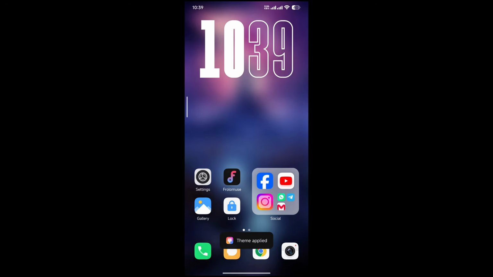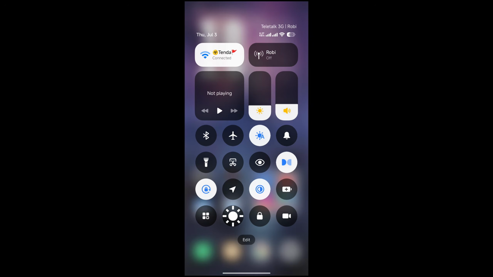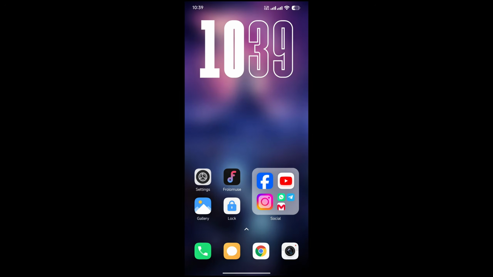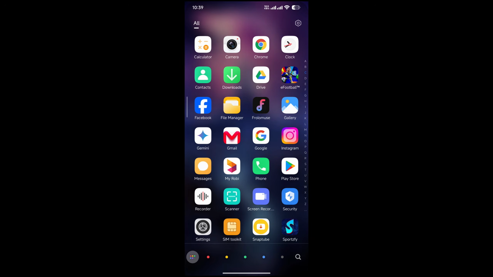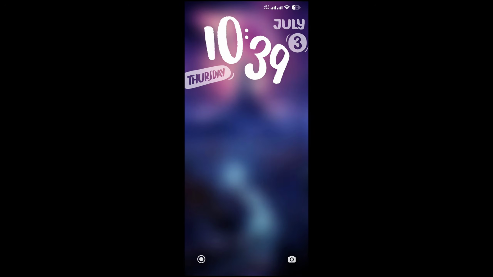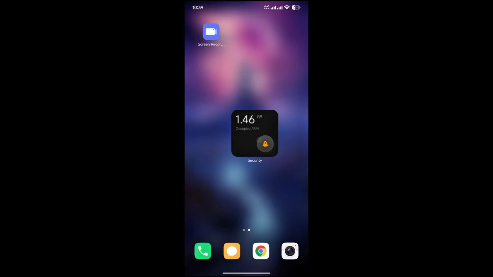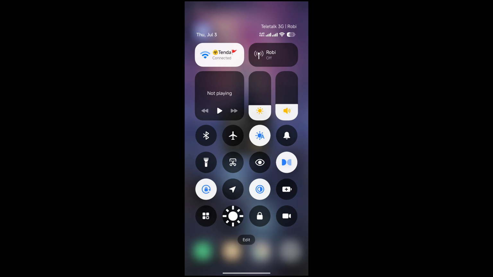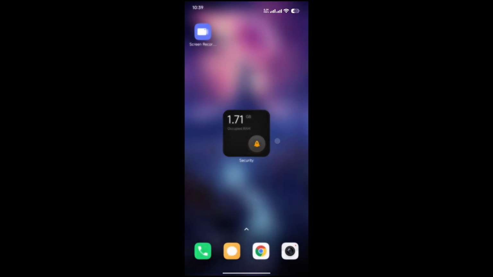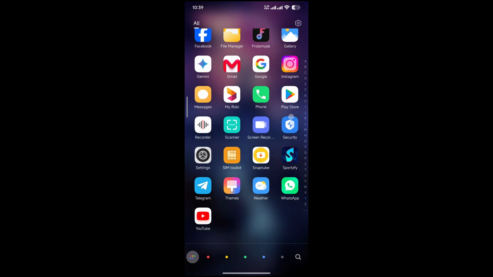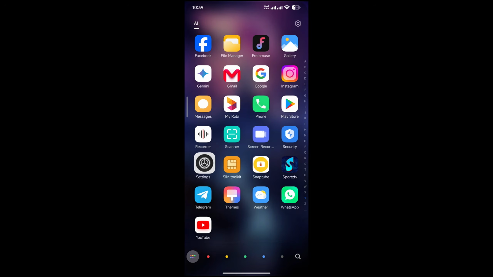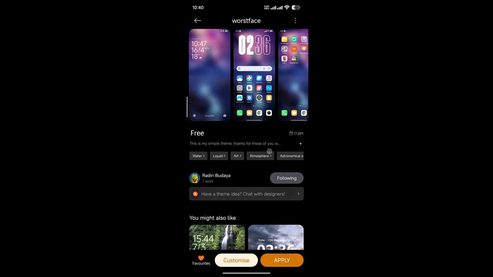If I apply this theme, you can see this theme also has a brand new iOS-type notification panel. The icons and the notification panel look like brand new iOS, so you can definitely try out this theme. This theme's icon pack is also good, and if you go to the lock screen, you can customize the lock screen as you want. Those who love the iOS-type notification panel, you can definitely try out these themes. And this theme also has the app opening animation, so you can definitely try out these themes.